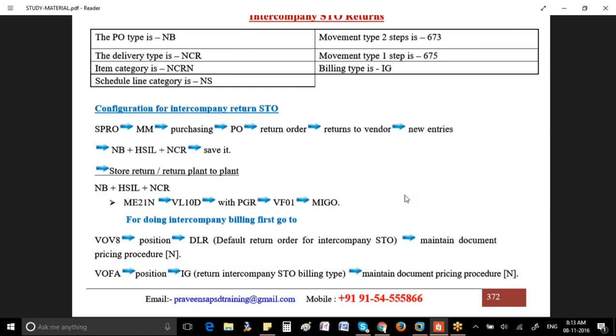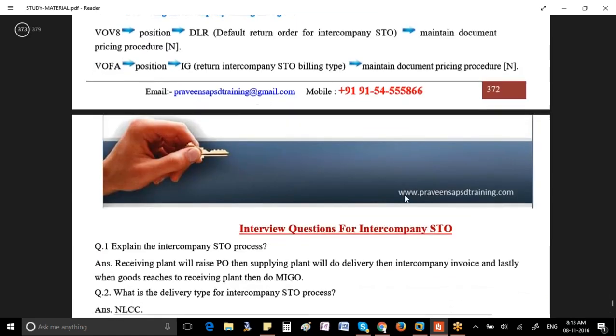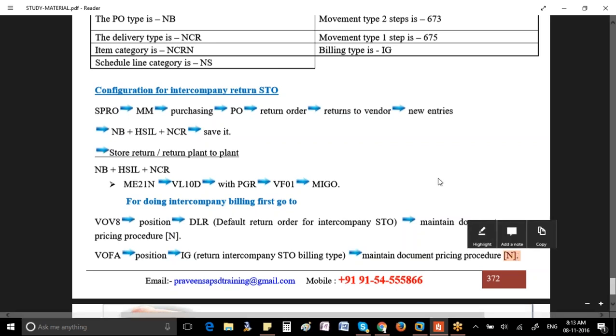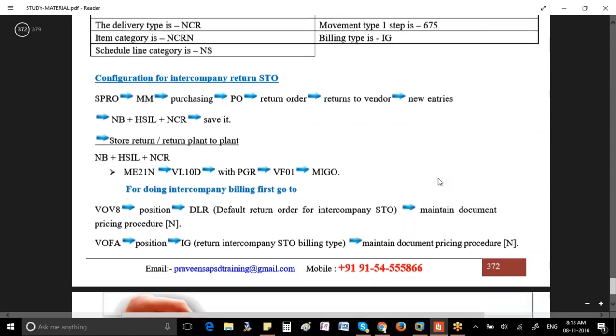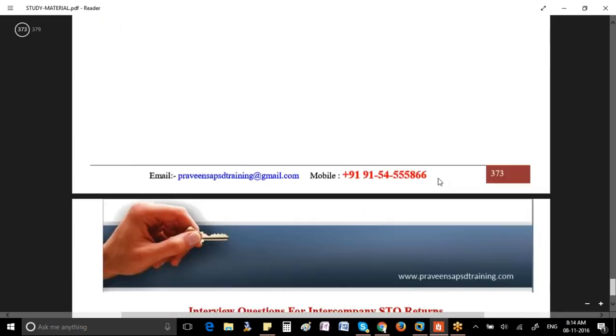Same process, whatever we have seen, the same process. So only the controls are most important here, and once you just go to the screen and see what is set and what it says, that's it. Nothing more here. So let's move on to intercompany billing and pricing, the last concept.